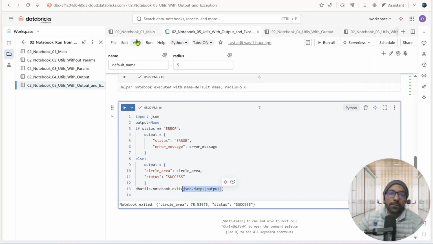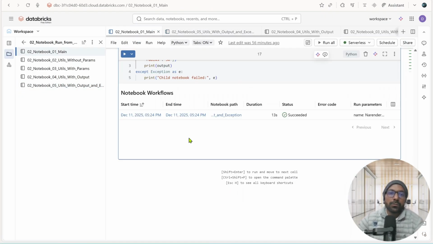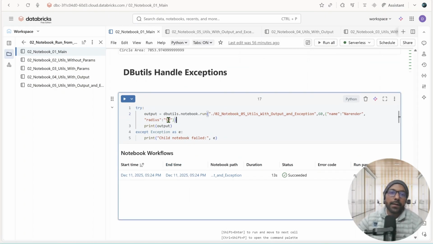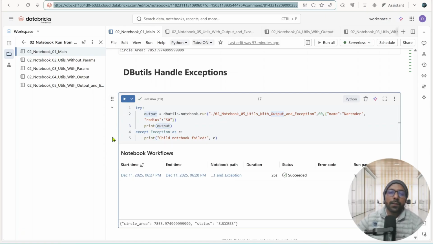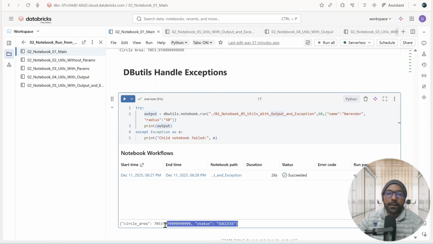And if we call this from our main function, there again we put it inside a try except block, and the output that we are getting from inside that notebook, that we use here. So if I run it, let's see how it is printing the output. So here you can see that it has provided the complete output with the status as success and then the actual output.